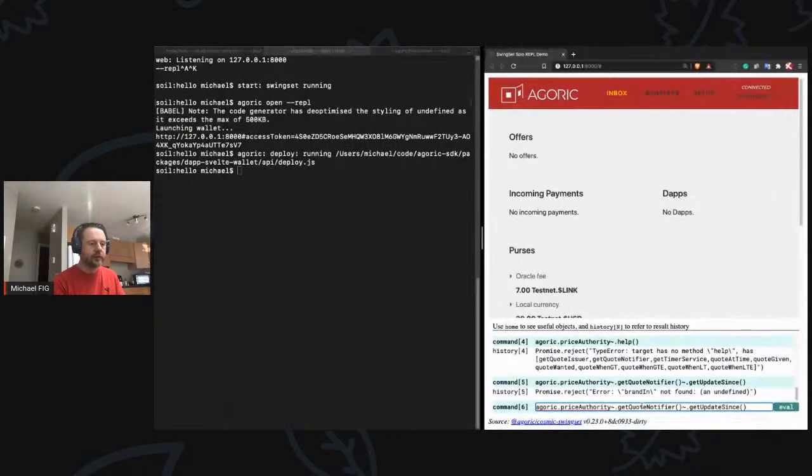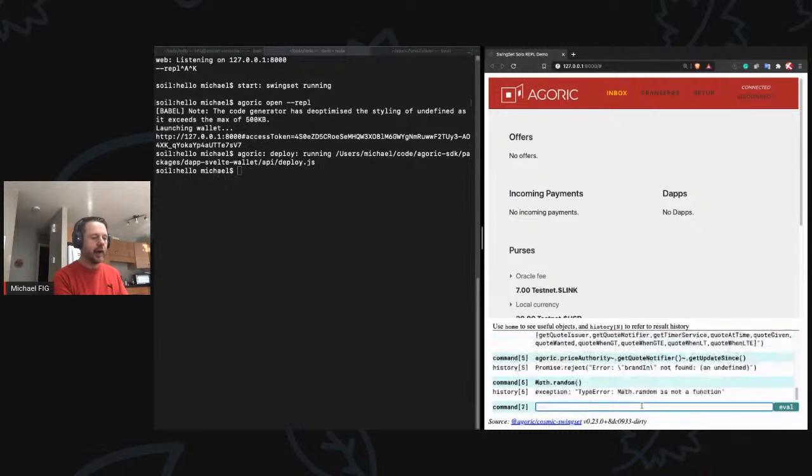Oh, of course I didn't do that right. Anyway, the point is you can wander around these little objects and use them as you would. This is essentially a JavaScript environment, except it's a bit different in that it only has deterministic things. So if I try doing a math.random, I'll just get, sorry, it's not a function.